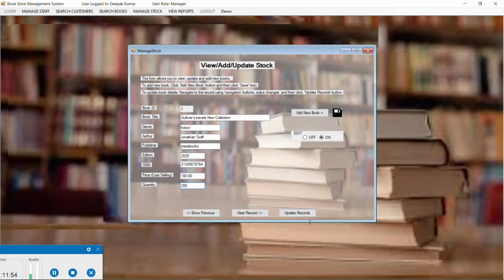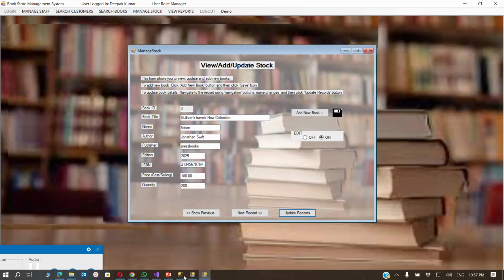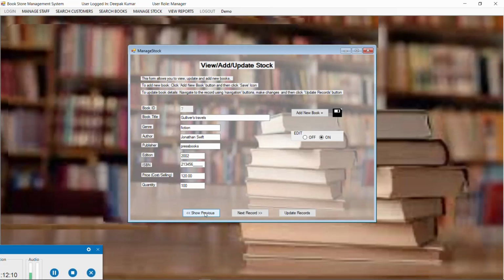So we will simply update the records. It says book details updated. We will go and look into this book database to verify whether the changes have been made. The changes are shown here, as you can see, but sometimes it may show here, but when we go to the database, it may not be committed into the database. So we will go and check that as well.